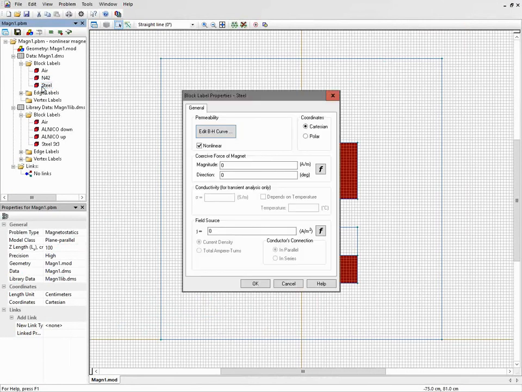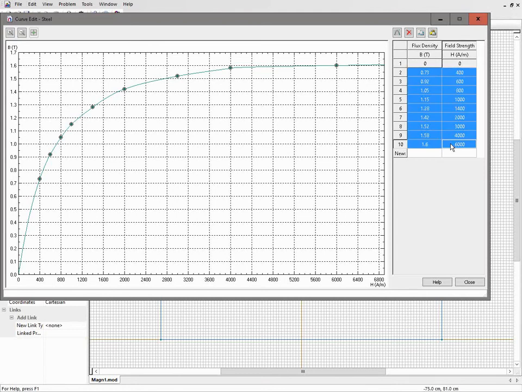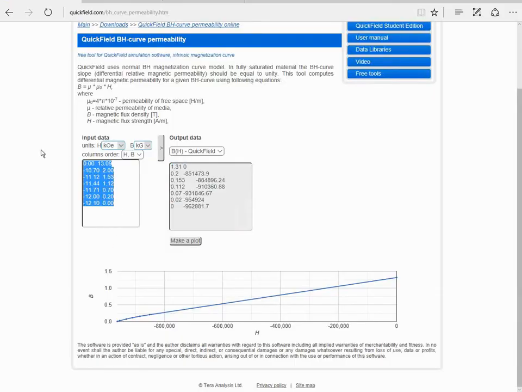In fully saturated materials, the BH curve slope, which is the differential magnetic permeability, should be equal to unity. And our online tool computes differential magnetic permeability for a given BH curve. Copy the data. Again, use our online tool. Put the data here. First column B, then H.